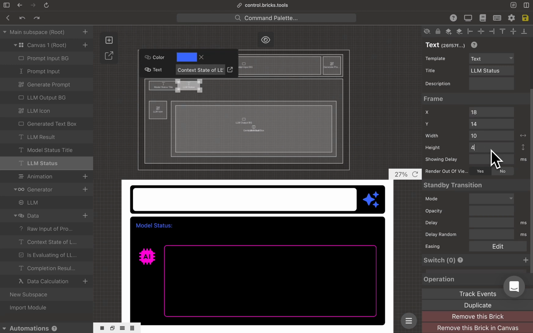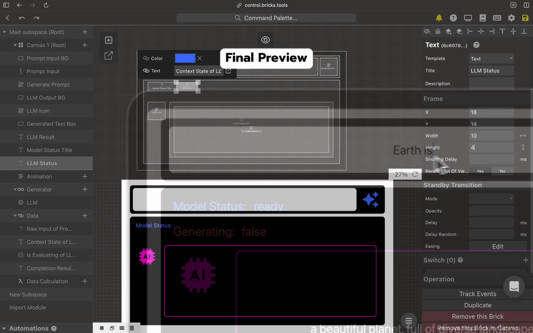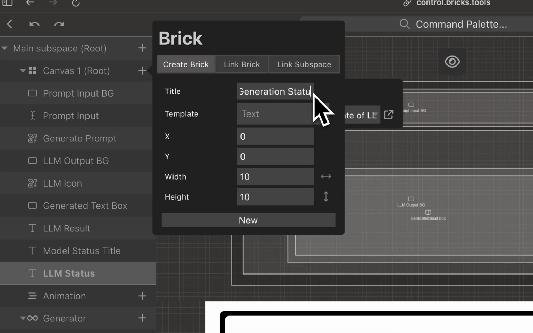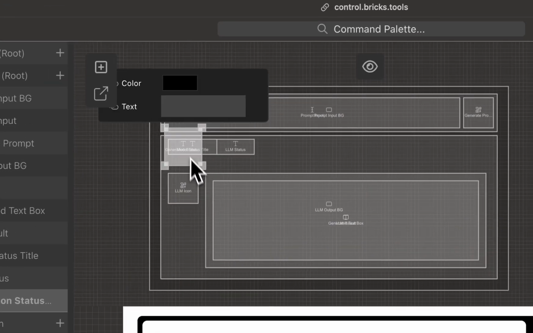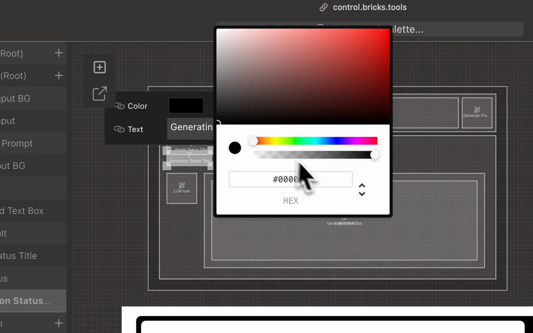To help users determine if the model is currently generating content, add a section to show the generation status. This will display true when the model is generating and false otherwise, making it easy for users to verify the process. Add a text brick as the title for this section and name it Generation Status Title. Enter the text "generating" and set the font color to orange. Adjust the font size to 2.